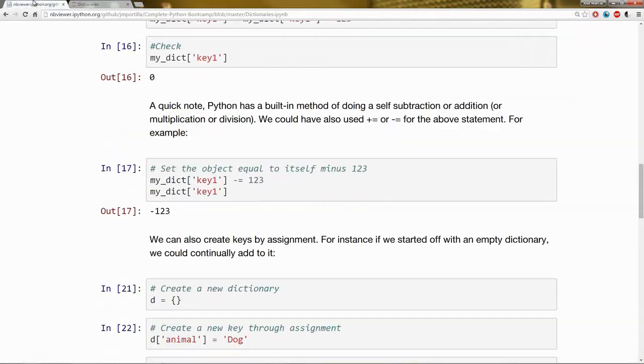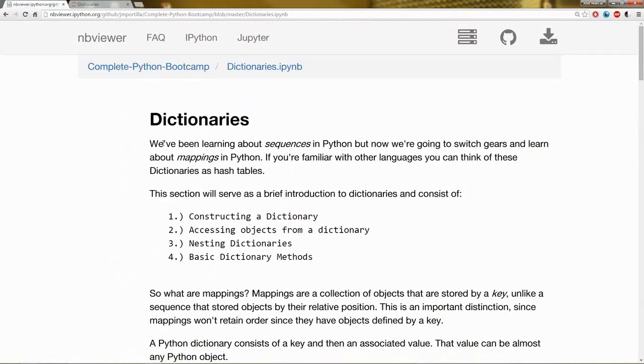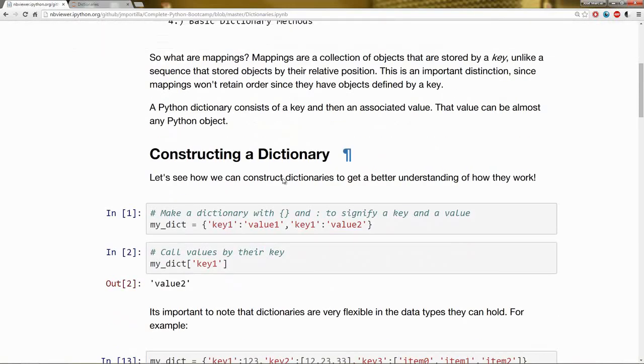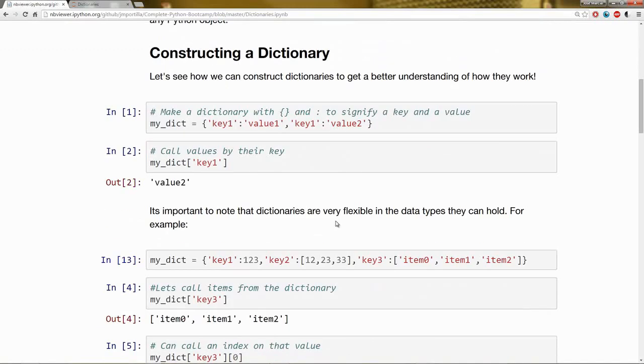So let's just go over everything we covered in this lecture really quickly. Remember, dictionaries are mappings in Python. They're different than sequences because they don't retain any order. So we refer to the values or the objects within that dictionary through their keys. In order to construct a dictionary, we use this curly bracket notation with the key name, a colon, and then the value name. And then we can call values by their keys using that bracket notation.